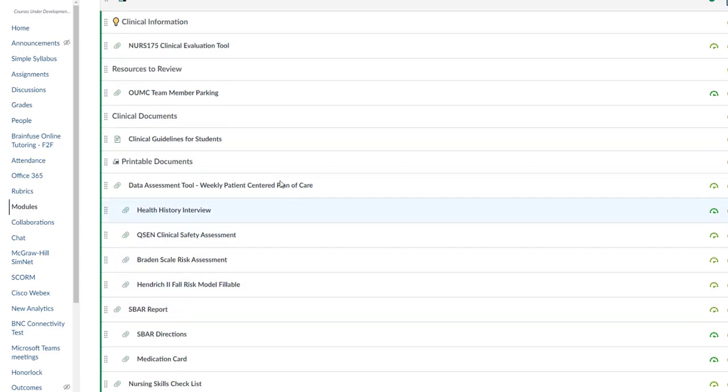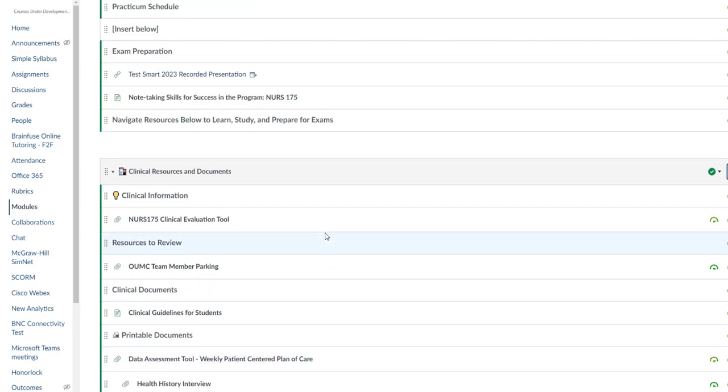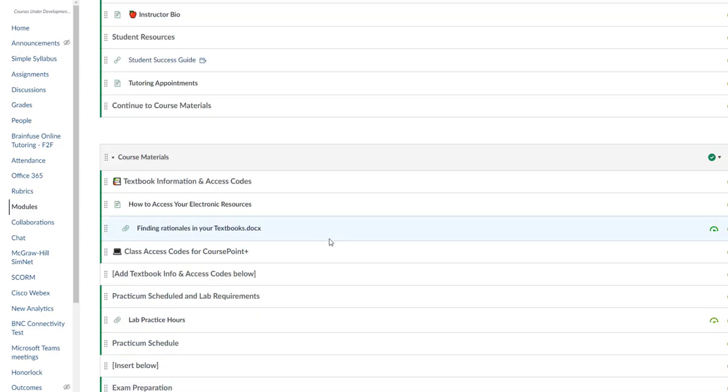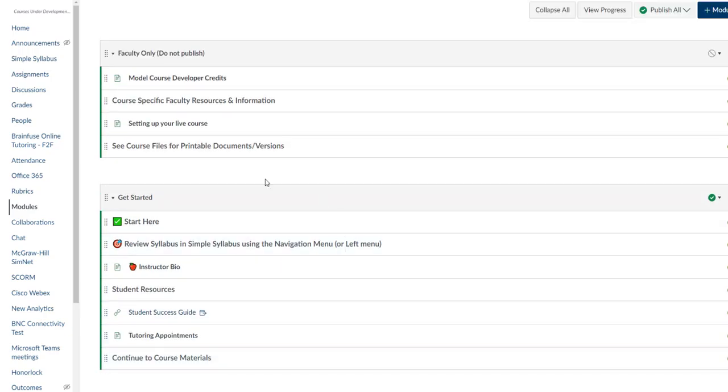So anyway, I hope this was helpful in showing you a little bit about files and how to manage them in your course. All right.